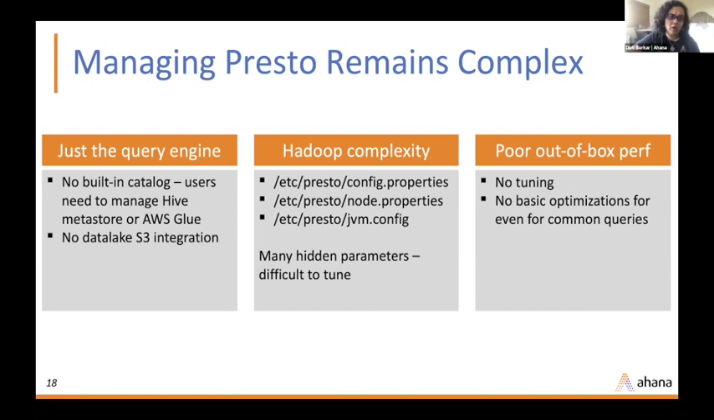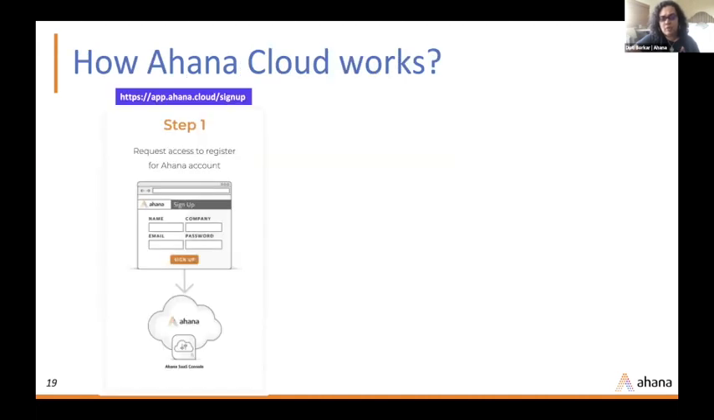So you don't need to manage your own catalogs. You can use the Ahana Managed Hive Meta Store, for example, which comes with built-in S3, and also built-in configuration parameters for a range of different things like the catalogs, as well as for the config properties itself. So the setup is pretty straightforward.